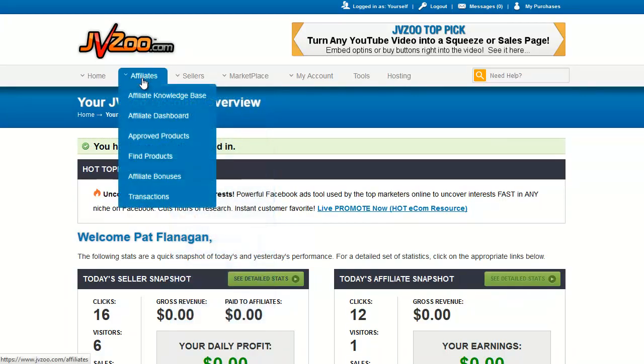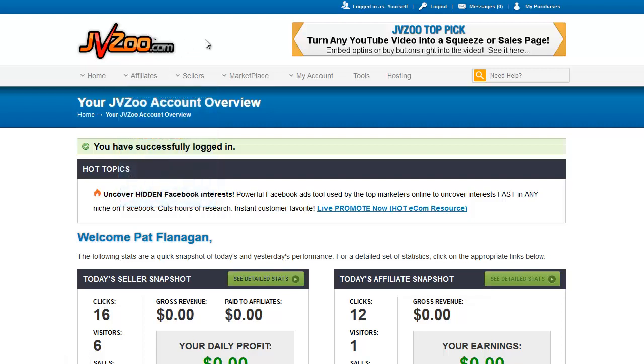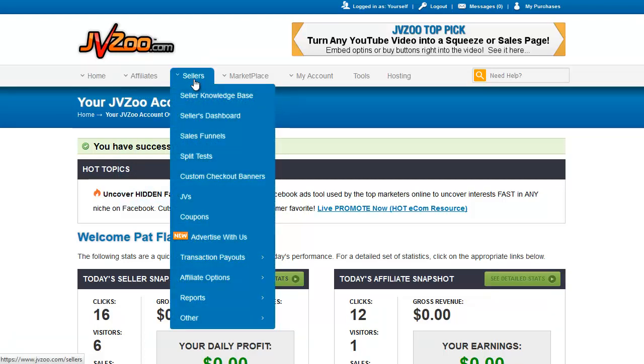The affiliate menu is where you find products to promote in order to make commissions. Again, this is not part of this tutorial, so I'm not going to go into this section in great depth. But let's go over to the sellers section. Under the sellers section, we have the sellers dashboard. That's where you'll find your list of products that you sell as a vendor.